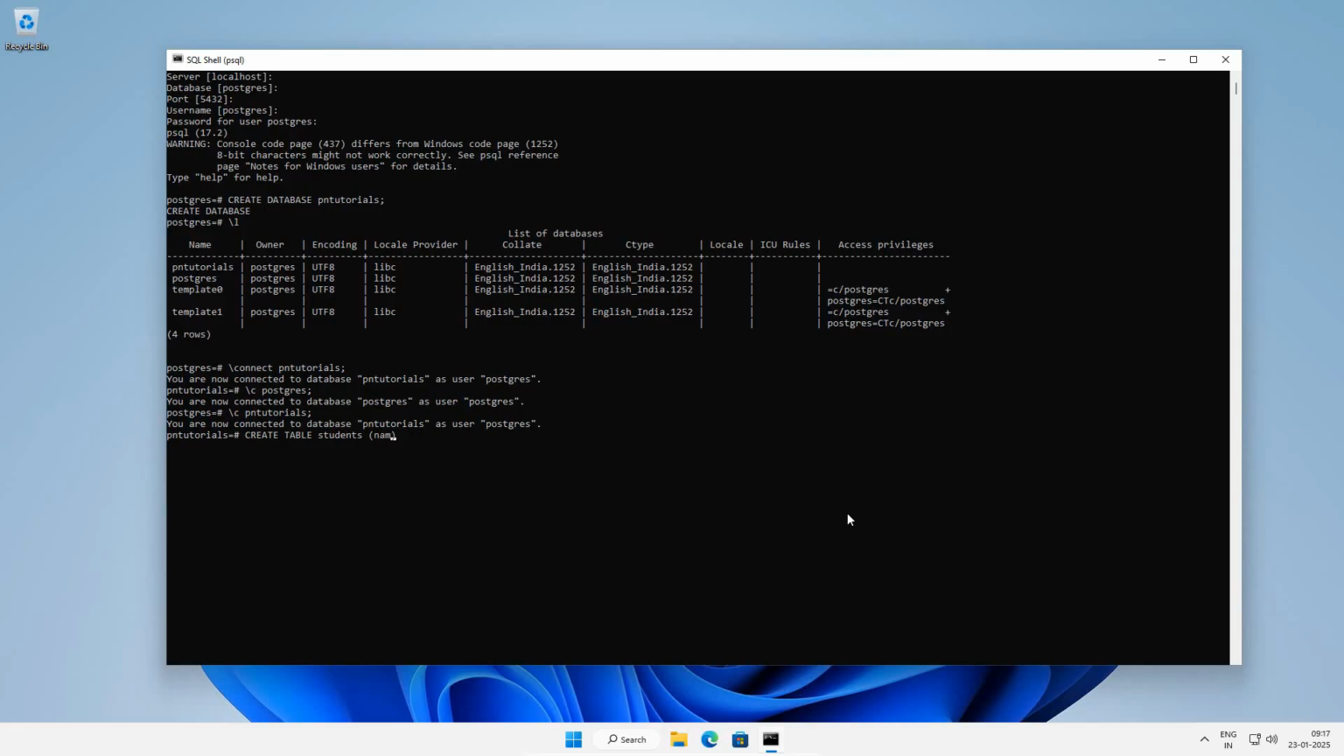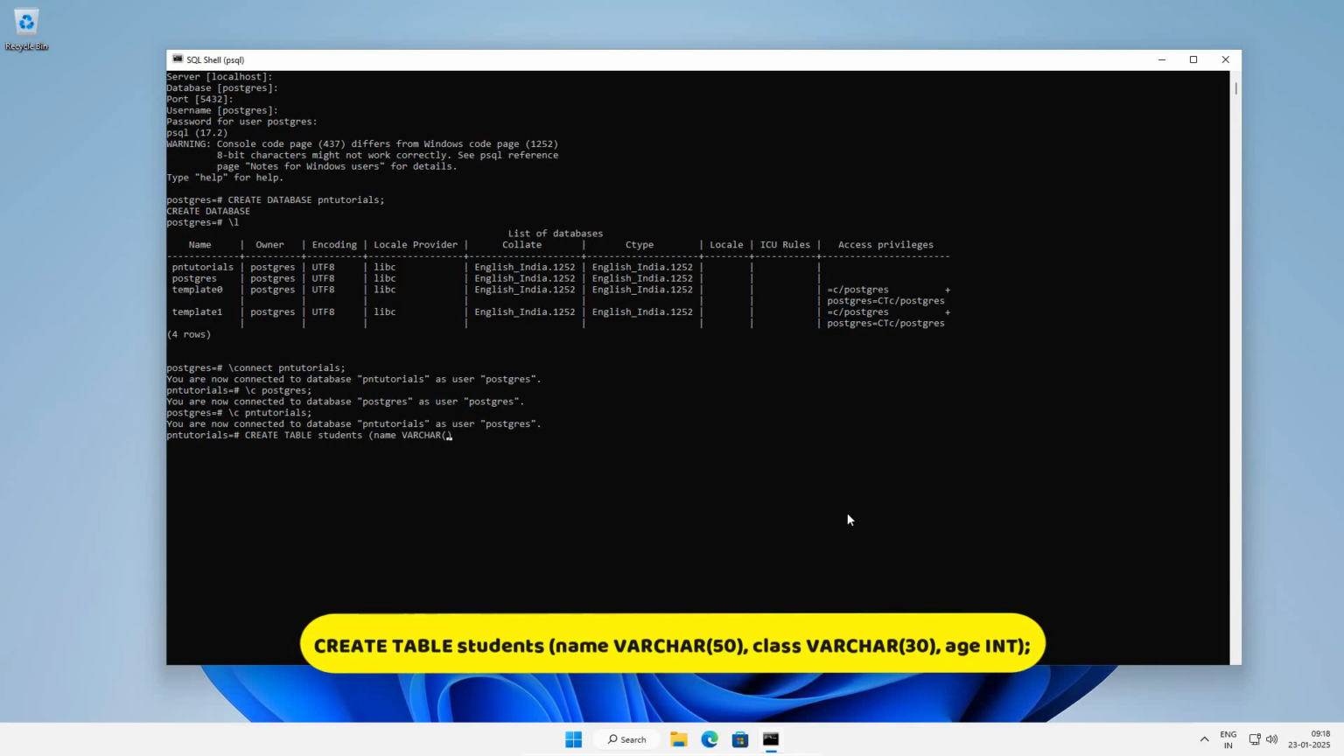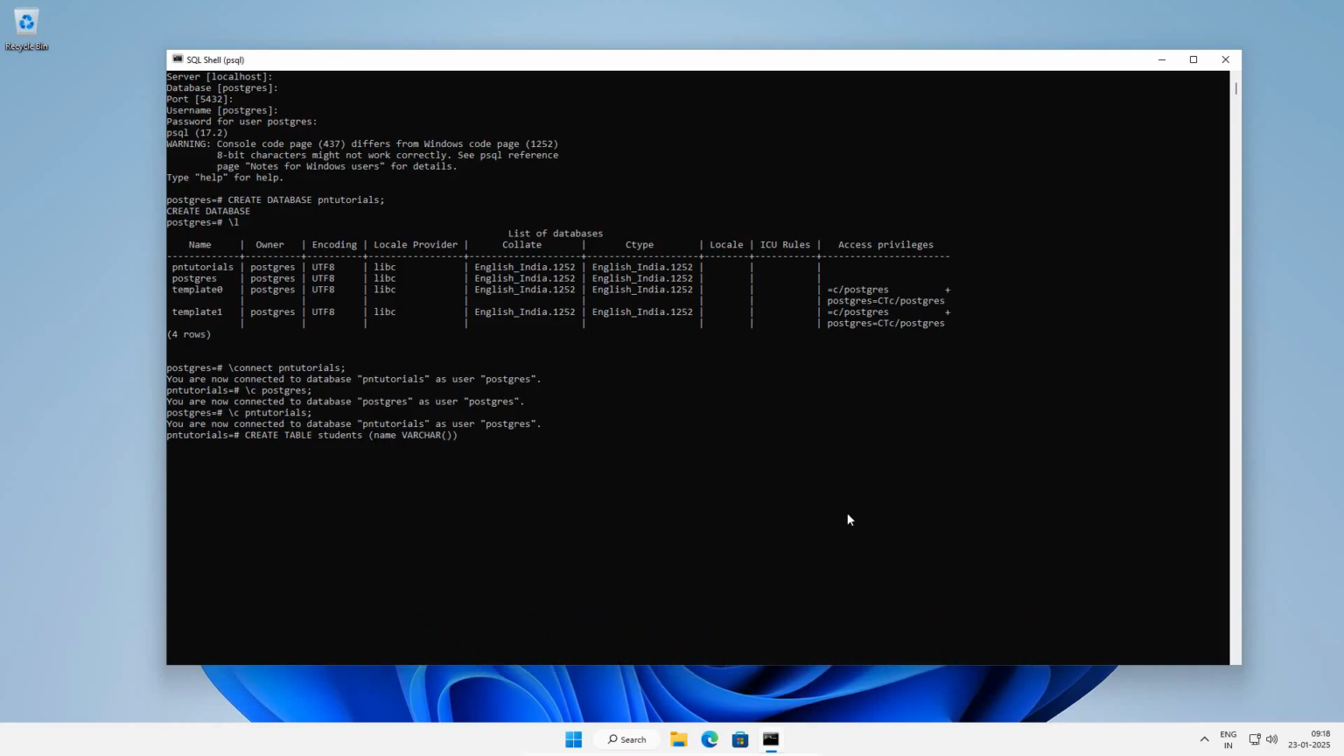Let's define the column names and their data types. The first column is name, and it would be a varchar because it will store string values. Inside parentheses, we define the maximum character length this name column will store, and it can store a 50 characters long string, comma. The second column name would be class and its data type again would be a varchar, and it will store a 30 characters long string, comma. And the last column name would be age and it will store numeric values. So we will define its data type as int, which means integer.